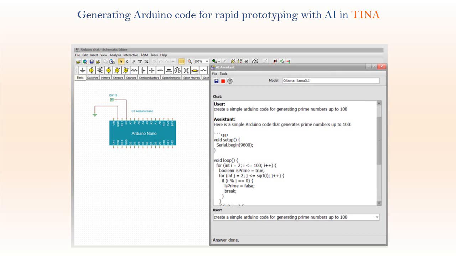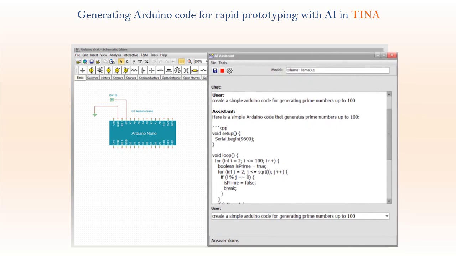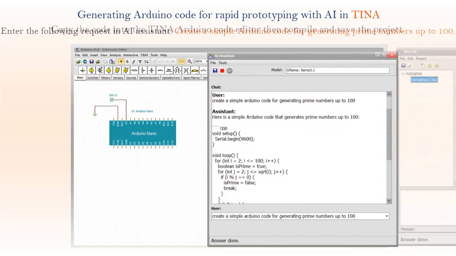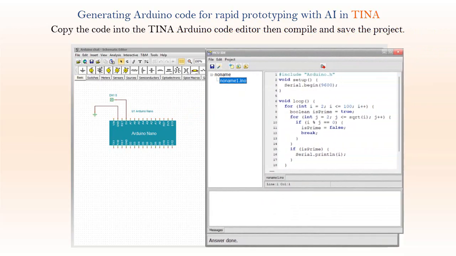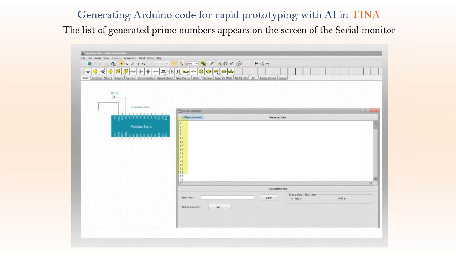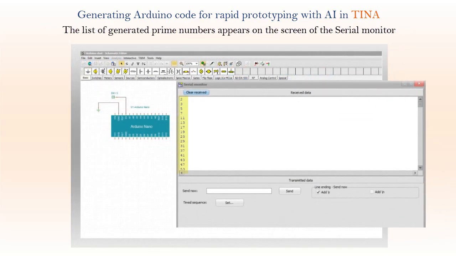Generating Arduino code for rapid prototyping with AI in TINA. Enter the following request in AI Assistant: Create a simple Arduino code for generating prime numbers up to 100. Copy the code into the TINA Arduino code editor, then compile and save the project. Check the result with interactive transient analysis, using the serial monitor tool. The list of generated prime numbers appears on the screen of the serial monitor.